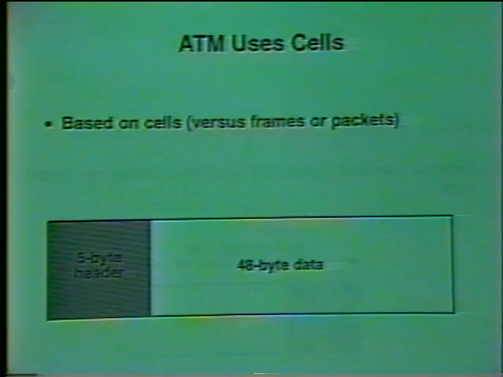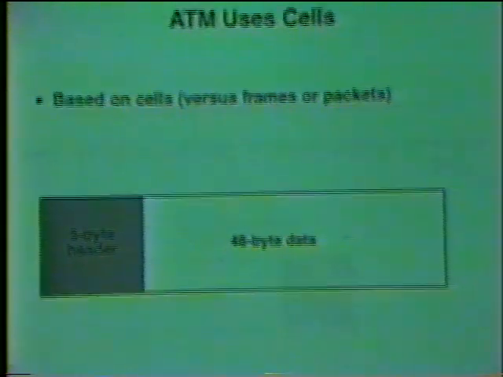Alright, otherwise I'd like to jump ahead to the cell section of your handout or the book. And on page 1, the basic unit of anything is a cell. Or I should say the basic unit for ATM is a cell. Okay, the cell is basically broken up into 2 parts.